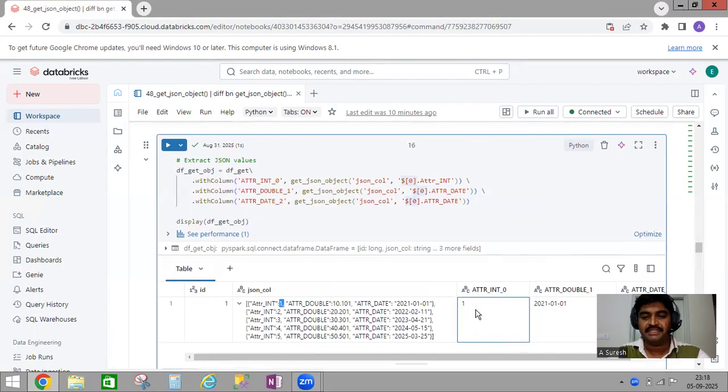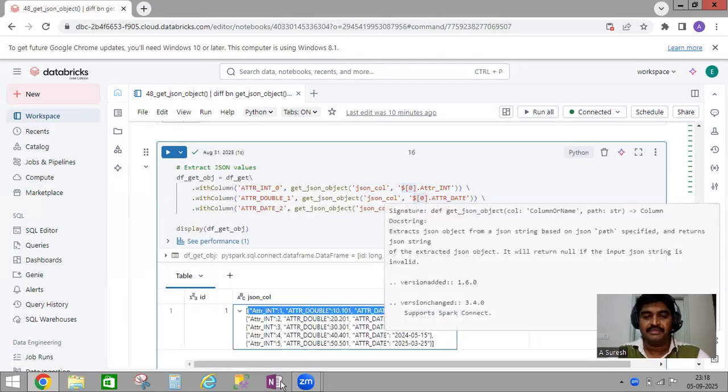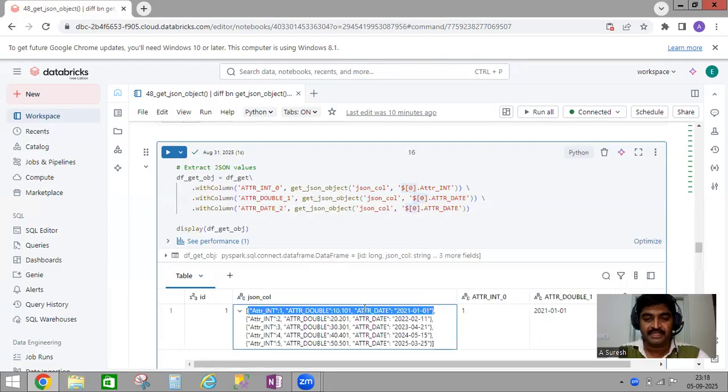And in a similar way, on top of this JSON underscore call, dollar of 0 means this whole thing is the zero index, and from this I am extracting attribute dot date, attribute underscore date. So that is this element. So what will I get? I will get this date value, so that I'm getting here.